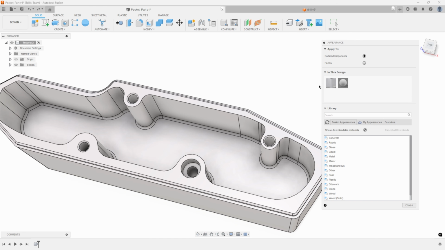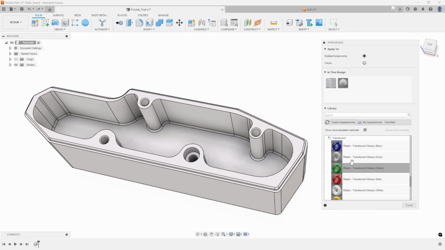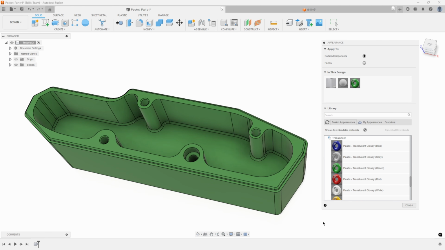So I'm going to come in here under my appearances. In this case, I'm just going to use plastic for the coloring. In fact, I might come down here into translucent. And here we can see a bunch of different colors. So I'm just going to click and drag this green color. And you'll notice as I bring it across, it highlights the whole body. If I drop it on there, it changes the color of the whole body. That is because of this menu option right here, Apply to Bodies and Components.